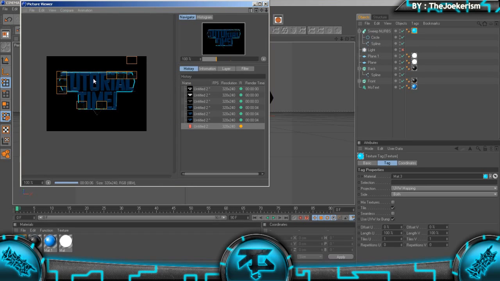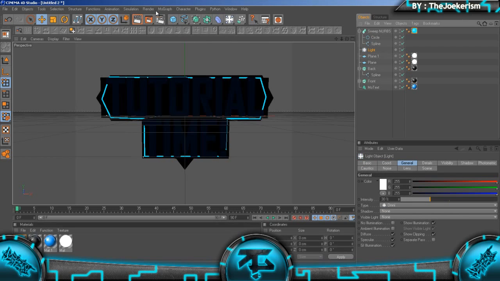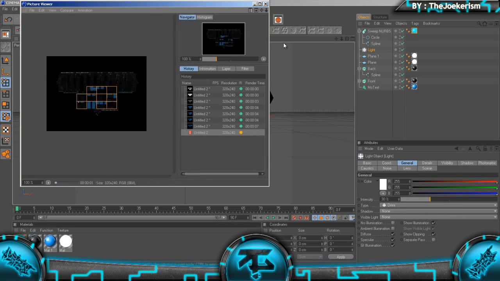So as you can see, we've got this cool outline around the edge of the text like that. And I might just want to check off that light so you can see a bit better. And there we go, that's the first part of this tutorial done.